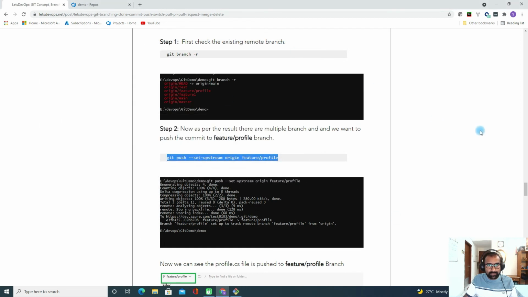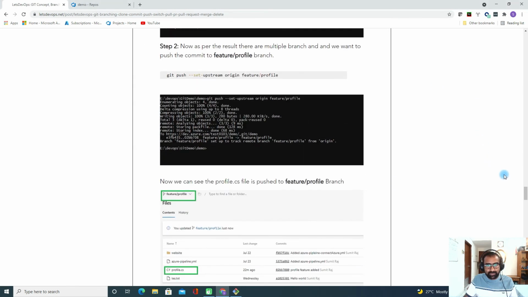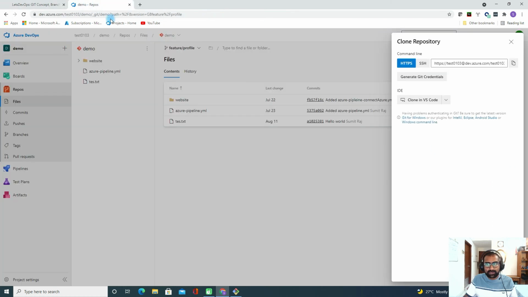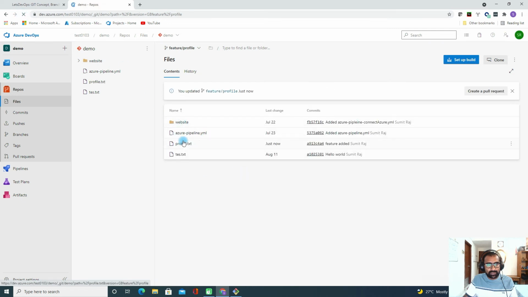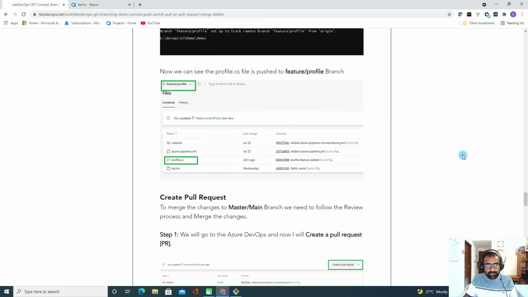Coming back to the article, now you can see the profile.cs file is pushed to the feature profile branch. So let's go to the repository and I'll refresh the change. Now you can see this profile.txt is updated, right? So now let's go back to our article again.